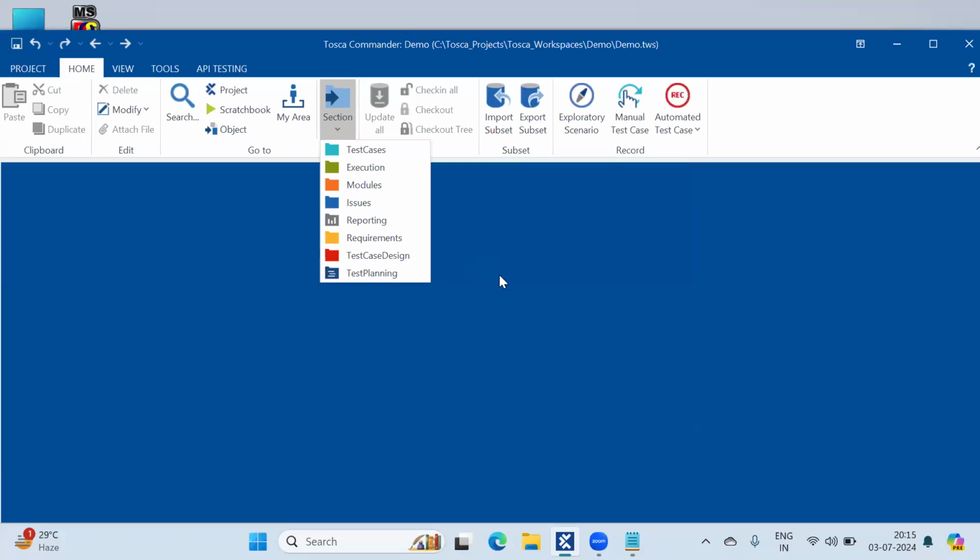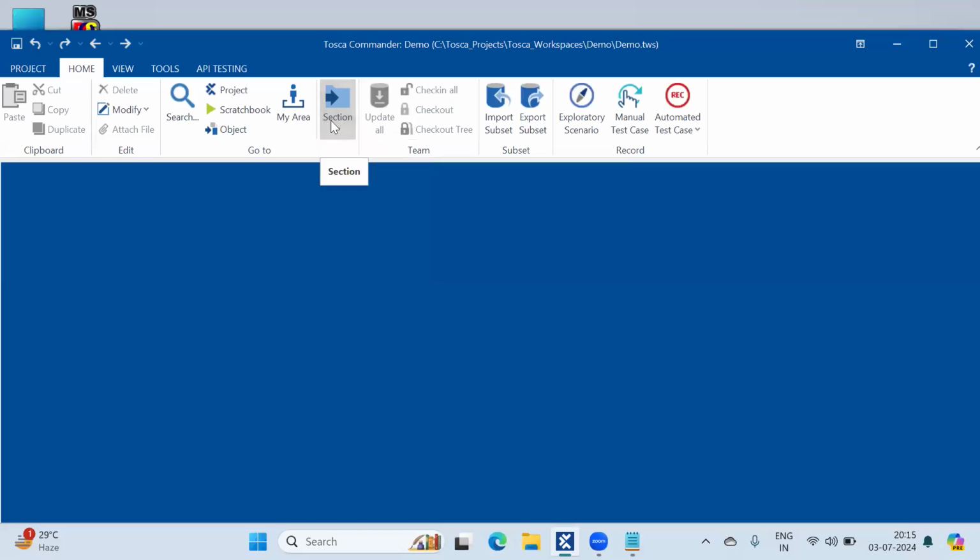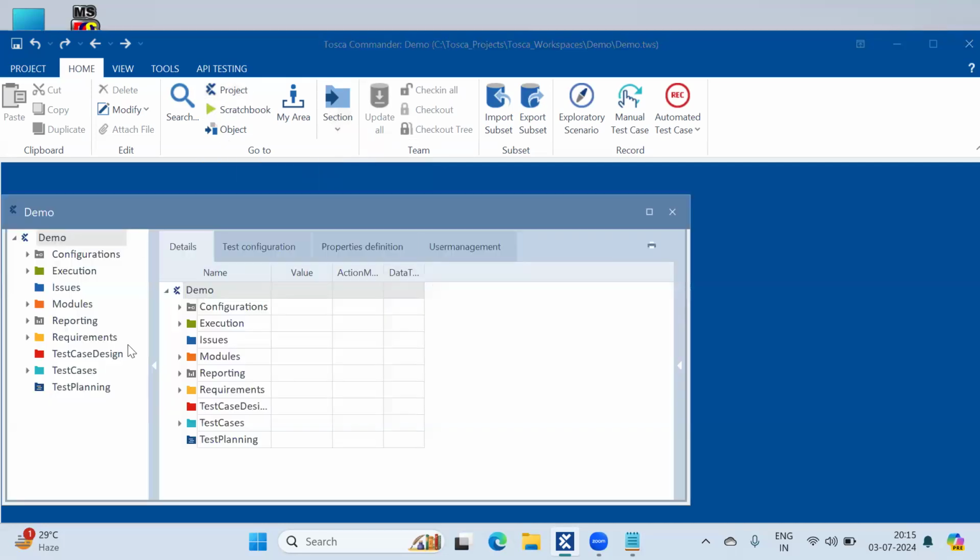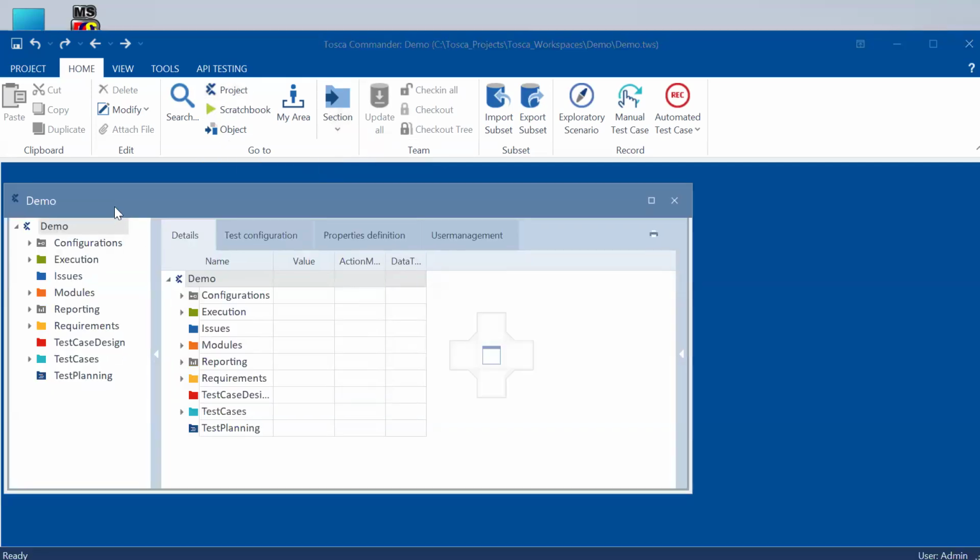If by mistake you close any tab, and you require that tab, you can get it from either section. Through section, you can get those tabs. Or else if you click on this project, you can get all the sections.